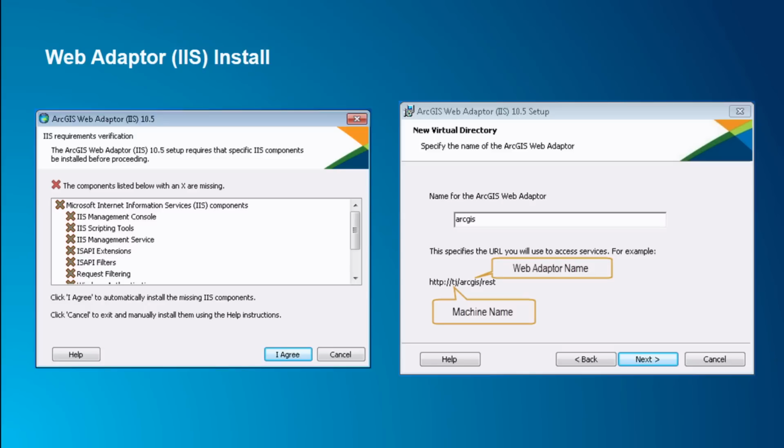Next, you have to name your ArcGIS Web Adaptor. By default, it's called ArcGIS. But you can change it to any other name. Typically, we use the name Server for ArcGIS Server and Portal for ArcGIS Portal. We do require that you have a Web Adaptor for your server and a Web Adaptor for your portal, which we'll go into a bit later.